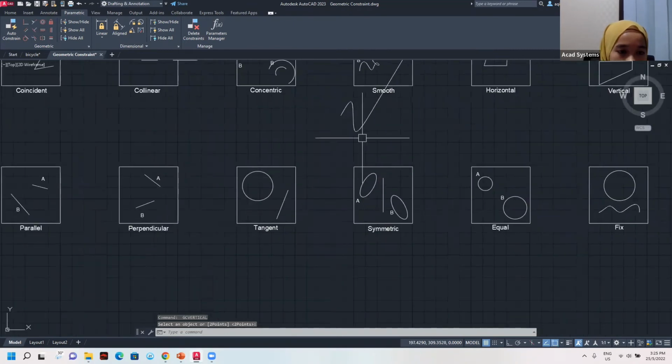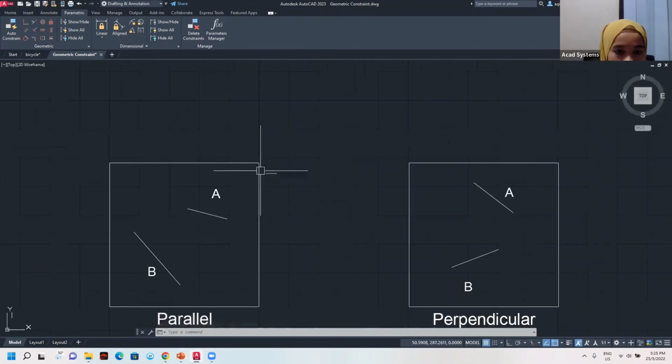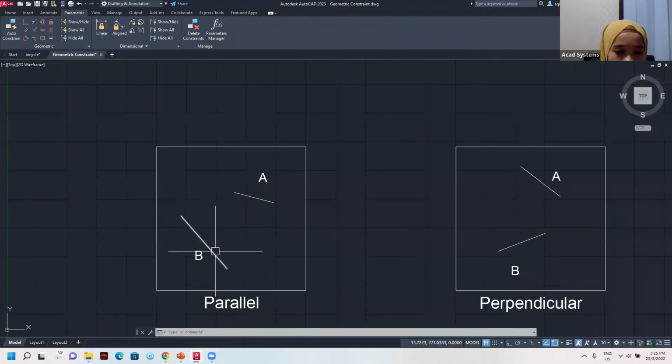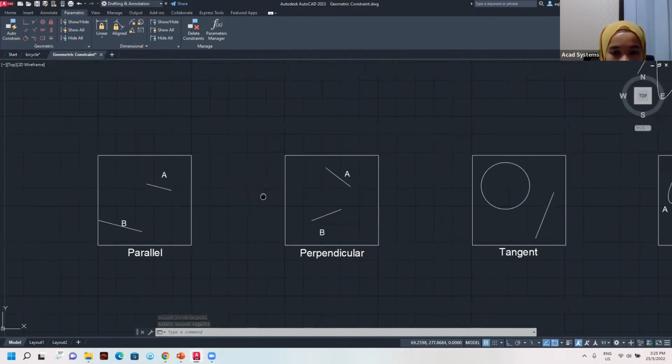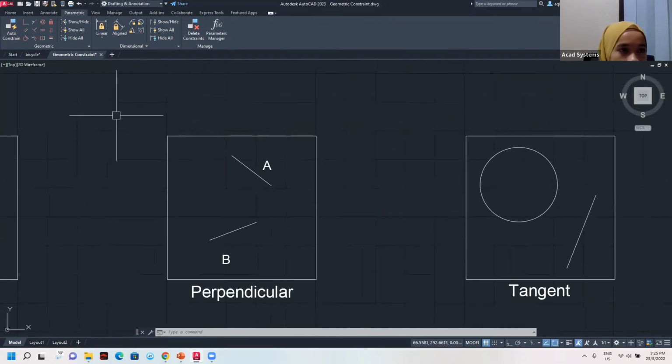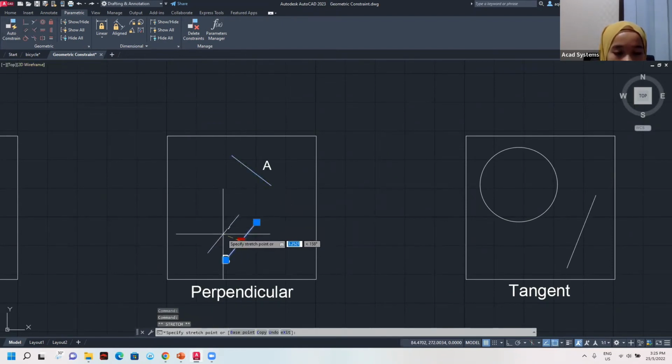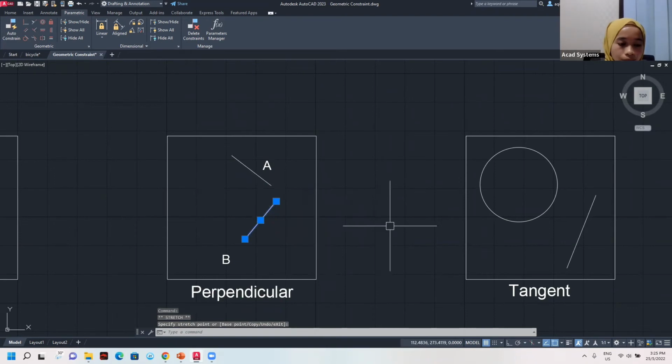And then we have parallel. Parallel makes this line parallel. Okay. Select line A, select B, and then these two will be parallel to each other. Also for perpendicular, it will make them parallel at 90 degrees. So even though the lines are not connected, they are still perpendicular to each other. Right.